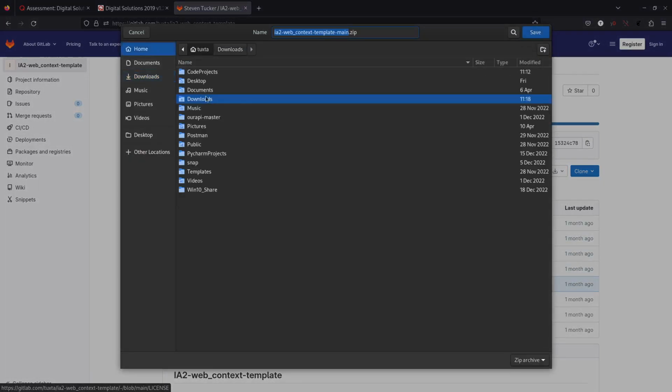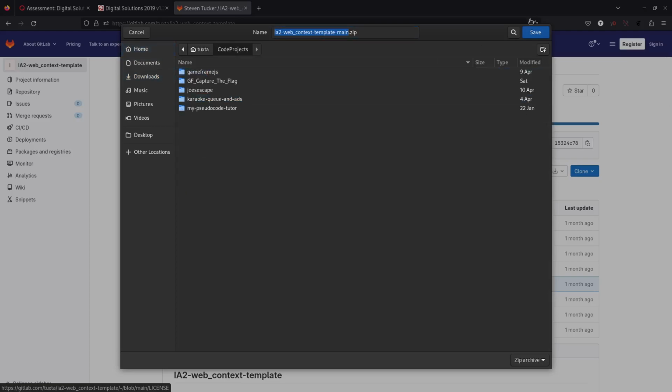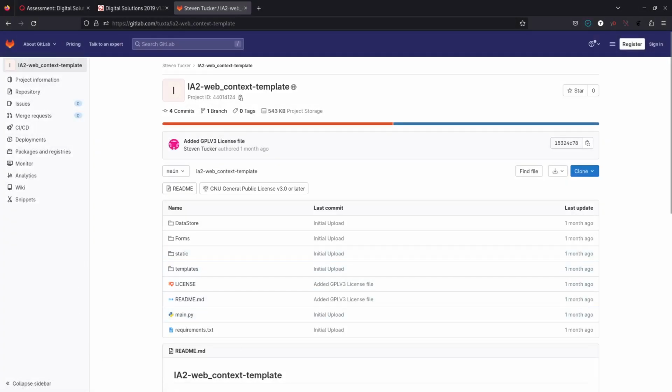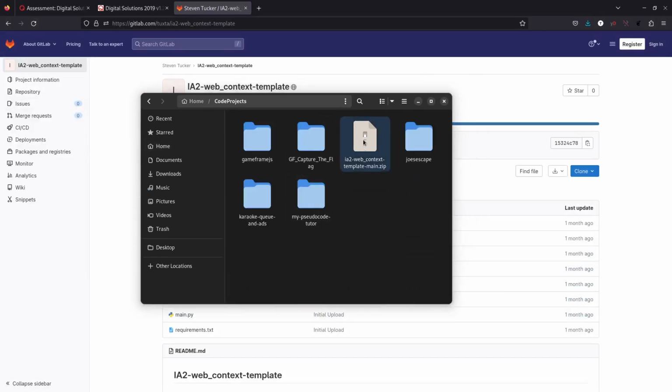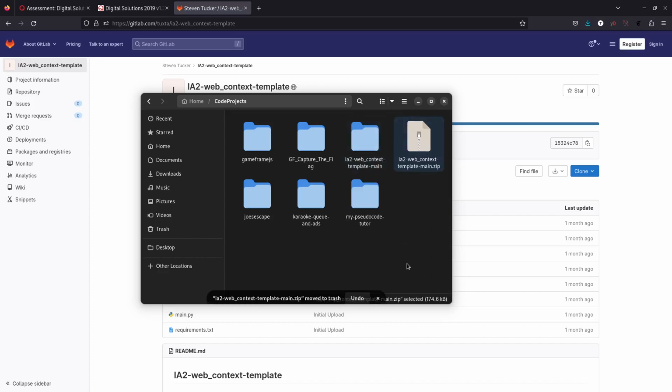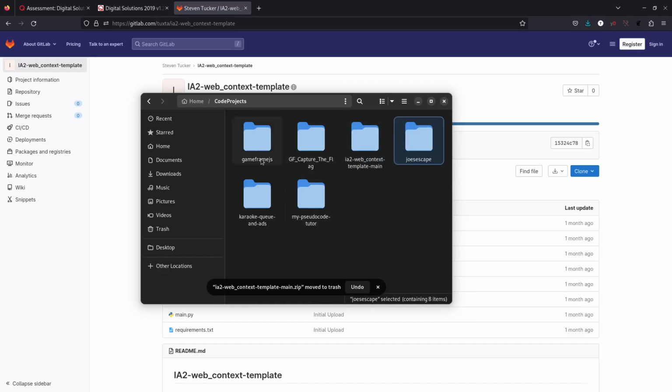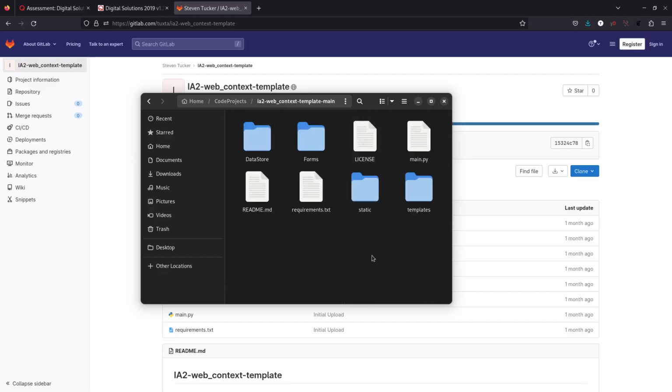Okay, I'm going to pop that into my code projects, save that there, and then I'm going to go to that folder and I'm just going to extract that. So it doesn't matter what platform you're on, it'll be the same process. I've got a couple other projects here that I'm just currently working on this machine. But I'll go into this one, and there we go. We actually have the project now.